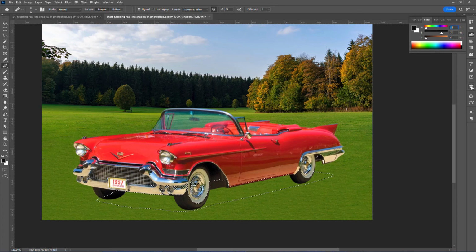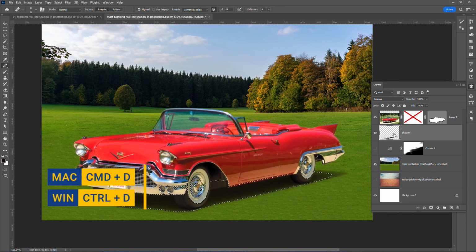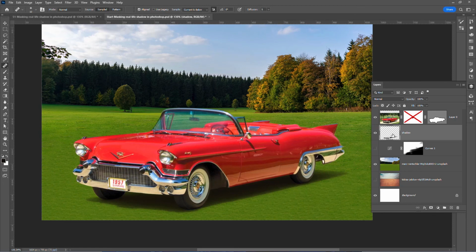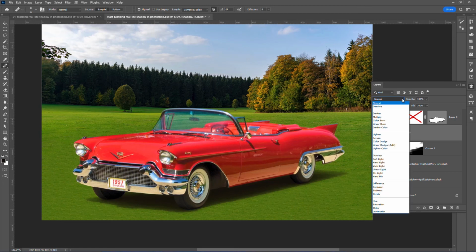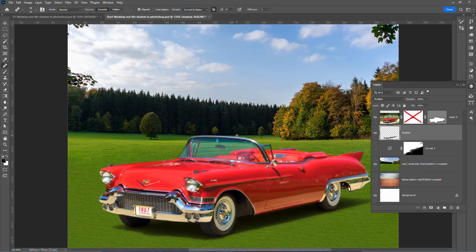Go back to the layers panel. Press Alt Backspace, Option Backspace on a Mac, to fill the layer with a dark color. Press Ctrl D, Command D to deselect. Change the layer's blending mode to multiply. Press Ctrl 0, Command 0 on a Mac to fit the layer on the window. And there we have a well composited image.